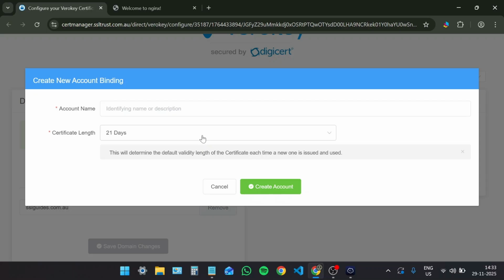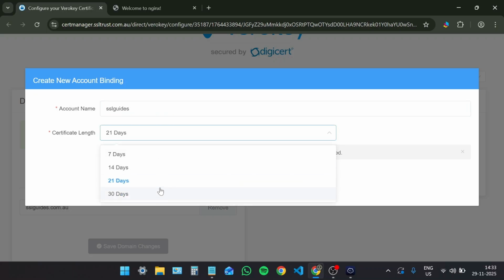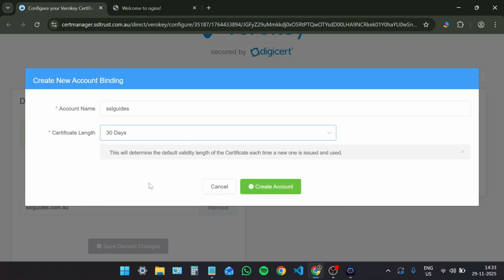Now these EAB credentials consist of 2 parts. One is the key ID, or the KID, which verifies your account, and the second one is the HMAC key, which securely verifies your request. So now I'm going to give my binding a name. Let's call it SSL Guides, and then certificate length I'm going to choose as 30 days. This means that your certificate will renew automatically once every 30 days. Click on Create Account.